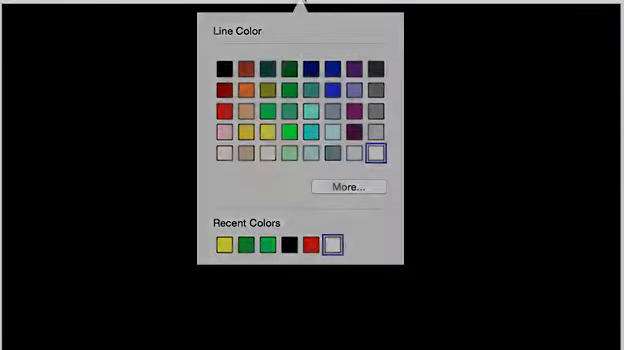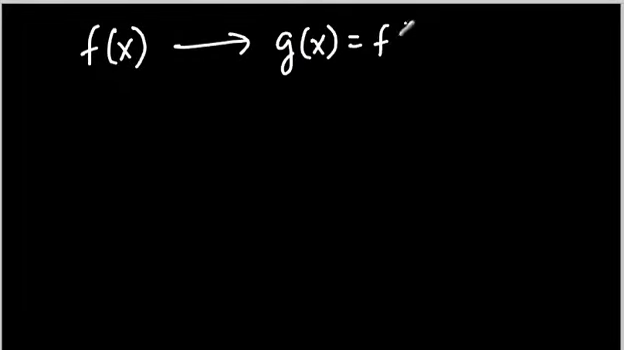In this video, I'm going to demonstrate how we can express transformations as a completely different function. Let me explain what I mean by that. So let's say, for example, I go from f of x and I basically translate it to g of x is equal to f of x plus 3.